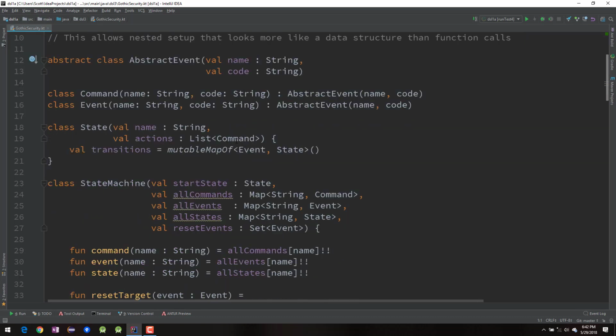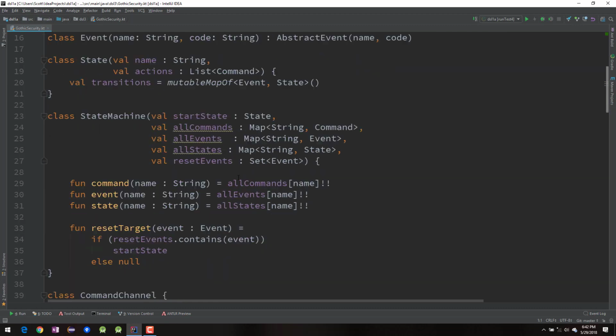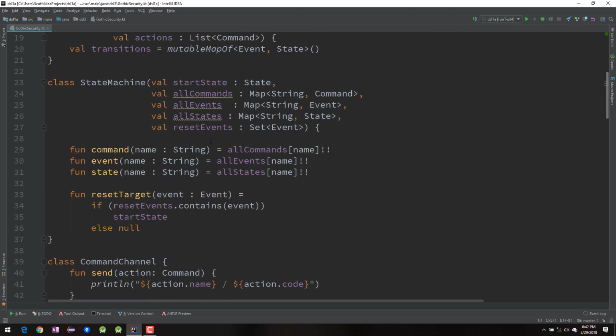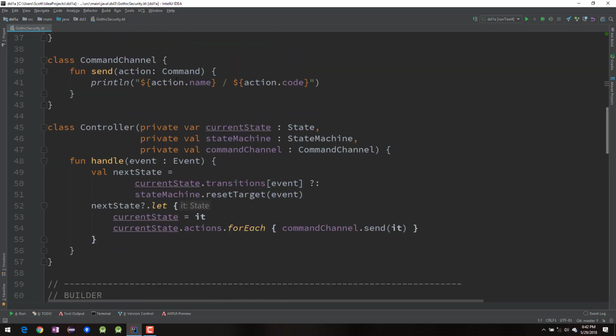So the objects up at the top are a little bit more back to what they were to start with. They're just the thin little objects where we're going to stick data in. So we had our events and our commands. We have our state, which just has a name, actions, and transitions. Our state machine, we're going to pass in all this data, but notice that it's actually the real data now. It's not the list of strings. Command channel controller, all pretty similar.